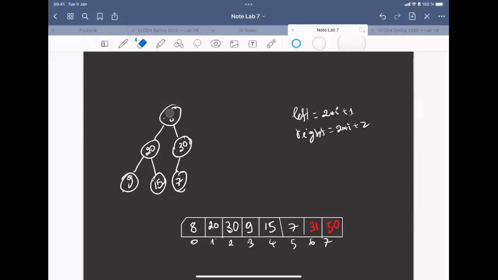We see that the maximum is 30, so 30 will come here. 8 will go there. And then we compare 8 and 7. 8 is maximum, so we keep it like this. We stop there. Does that make sense? So if we call delete again, this means that we're going to swap 30 and 7.